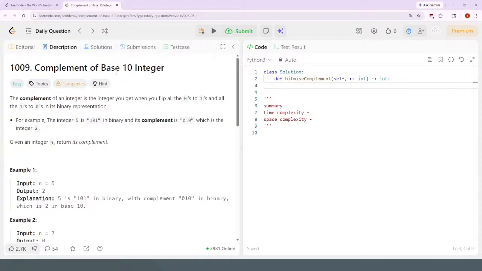Anyways, complement of base 10 integer. The complement of an integer is the integer you get when you flip all the zeros to ones, and all the ones to zeros in its binary representation. For example, 5 is 101 in binary and its complement is 010, which is integer 2. Given an integer, return its complement.